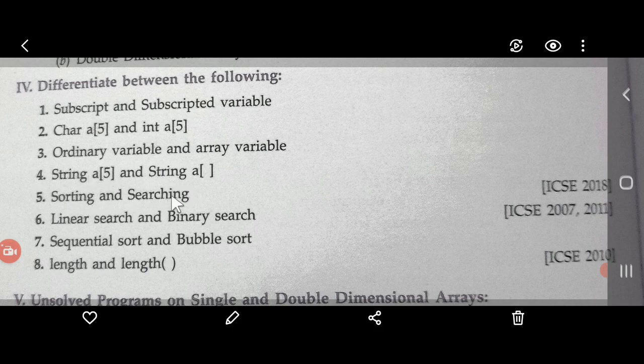Then sorting and searching. Sorting is all about arranging the data, and searching is all about finding a data element. Linear search and binary search. Linear search is comparing the data to be searched with all the elements of the array one after the other until it is found. Binary search is not in your course, leave that. Bubble sort is very much there.